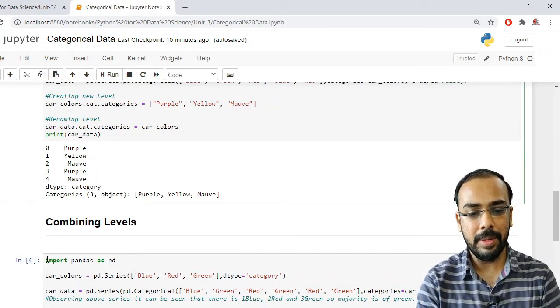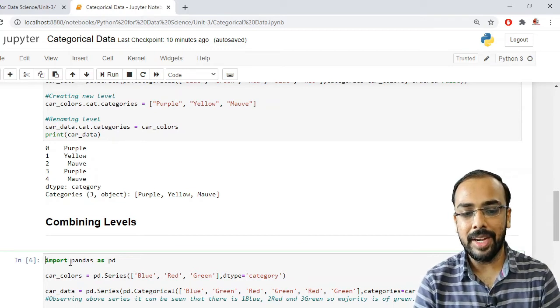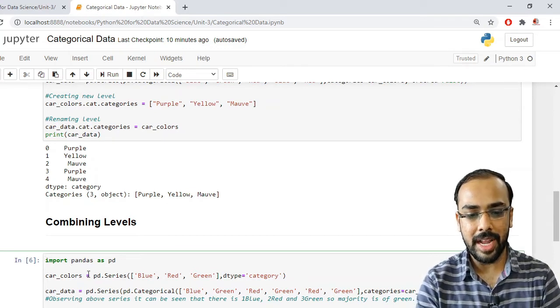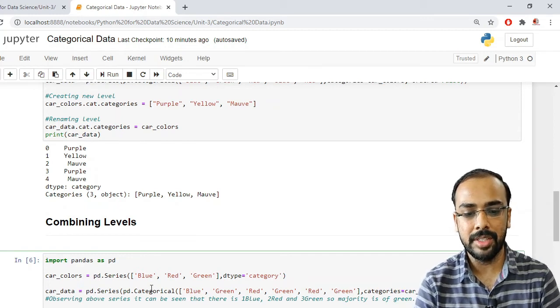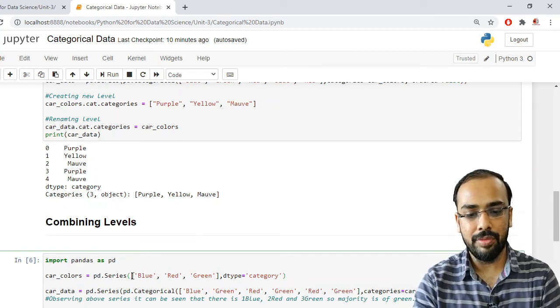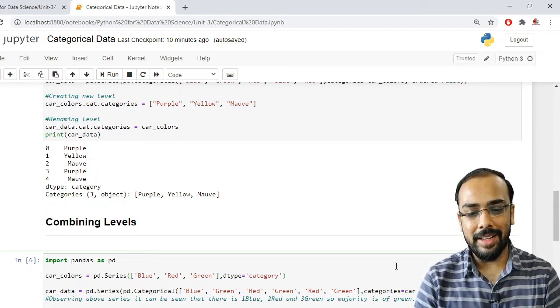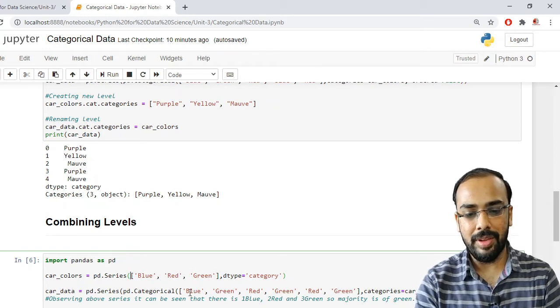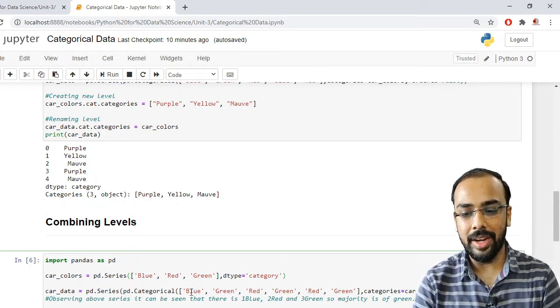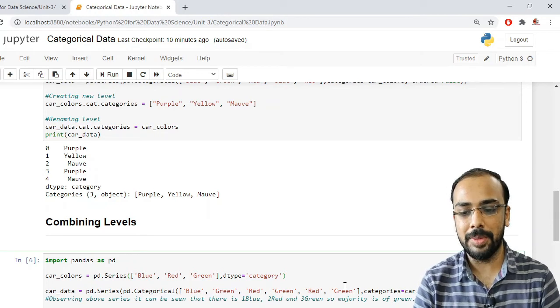So again I am importing pandas as pd. I am creating a car color series, so again I am using the function pd.Series. Inside this I am using a list of colors, that is blue, red and green, and specifying the data type as category. Now I am creating random categories. It is storing some of the values, that is blue, green, red, green, and I have assigned it categories as car colors. So this color again belongs to this car color category, and I have specified ordered equal to false. That means they are not in order.